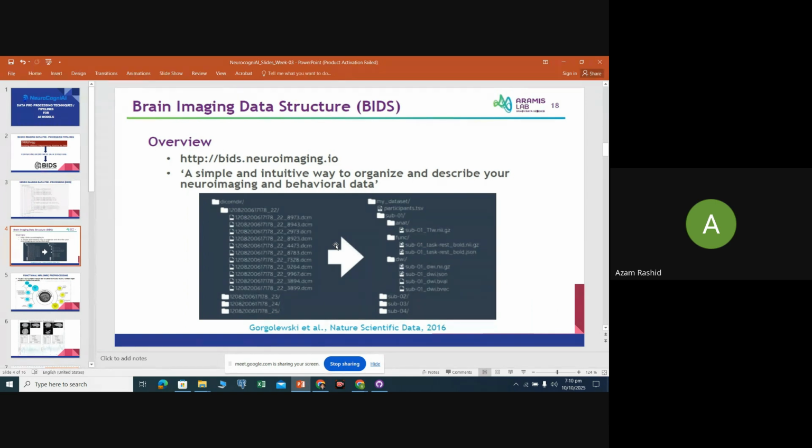Now we move forward to this slide. Basically, it's an online tool, bids.neuroimaging.io. A library is available, and you see that we give a DICOM format directory folder, and the folder is converted to BIDS structure. On the left-hand side, we have a DICOM directory folder, because I mentioned that DICOMs are multiple collective files.